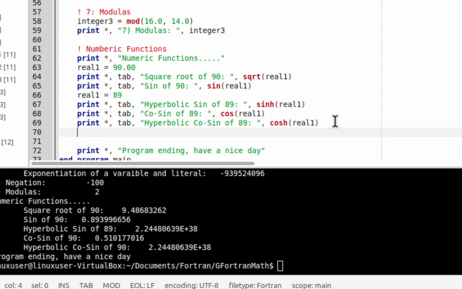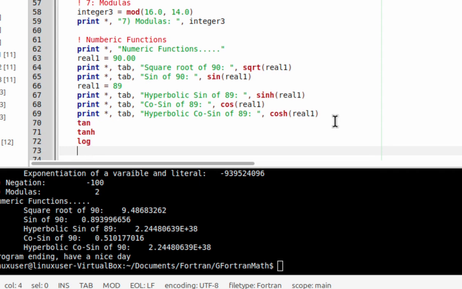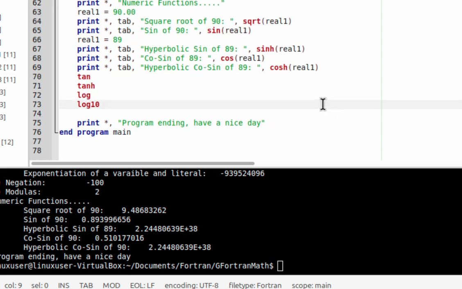Okay. What are some of the other functions you can use? I'm not going to create a line of code for each one of those, but there's tan for tangent. There's hyperbolic tangent. There is log, which is a natural logarithm, or there's log10, which is something that a lot of us are used to just in simple arithmetic or mathematics that you took in elementary school. So this will give you tangent. This will give you hyperbolic tangent.